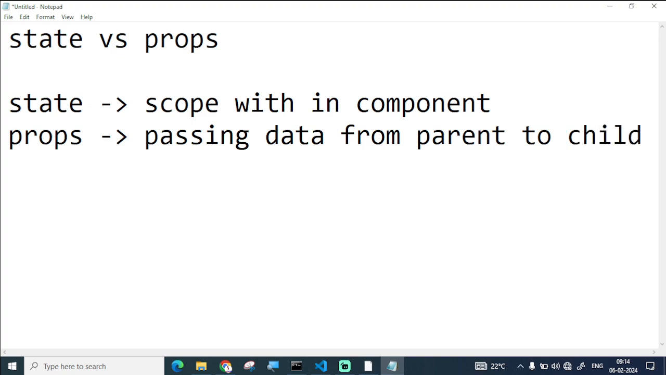You already know parent and child. App is the parent, sample is the child, and hello is the child of sample. So now we can pass the data from parent to child. Scope is a big matter when you are developing applications. If you declare a variable with scope within the component, you have to declare that variable using state. If you want to pass the data from parent to child, you have to use props.